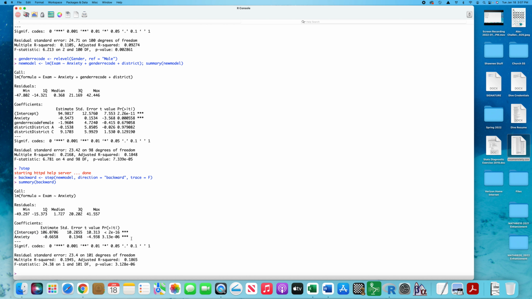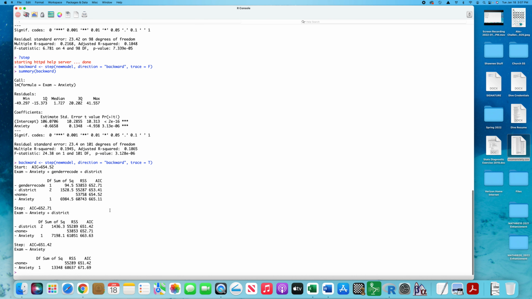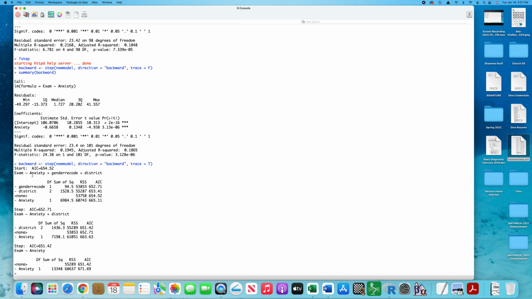Let me show you one thing too. If we were to put trace equal to true, this is actually not bad, especially in a smaller model. It'll take you through what it does. The AIC decreases and decreases, and so it continues to eliminate predictors because the AIC is decreasing, indicating a better model fit.